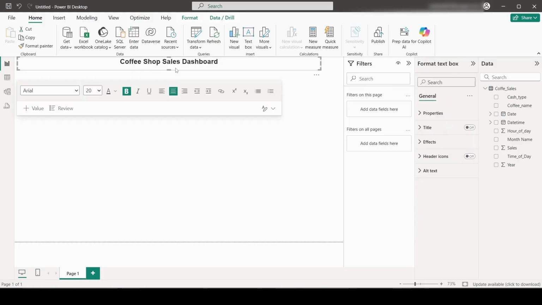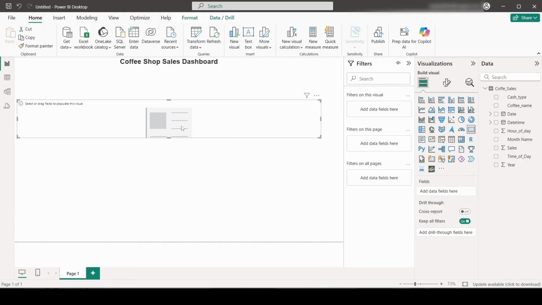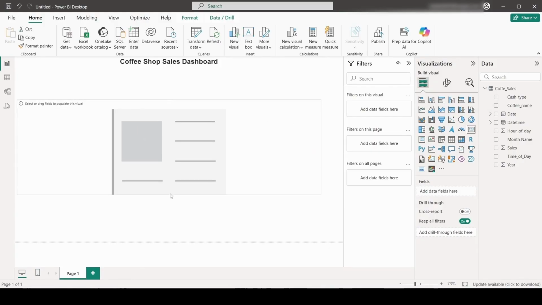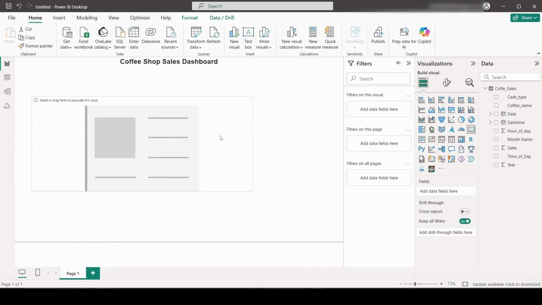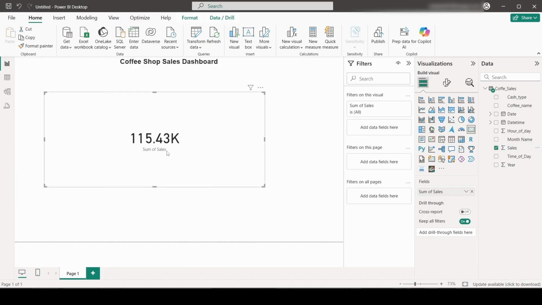So that's it. We have done with our title. So next we are going to build visuals from our visual pane. For that, now I'm starting with the card visual. I'm going to drag my card visual, and I want to show my overall sales. I'm just dragging and dropping into the visual, so it will give you the overall sales.